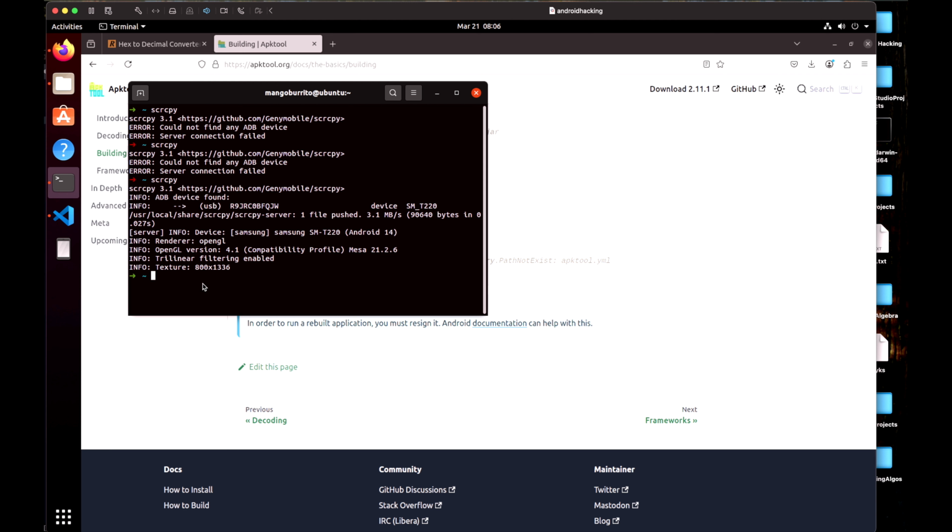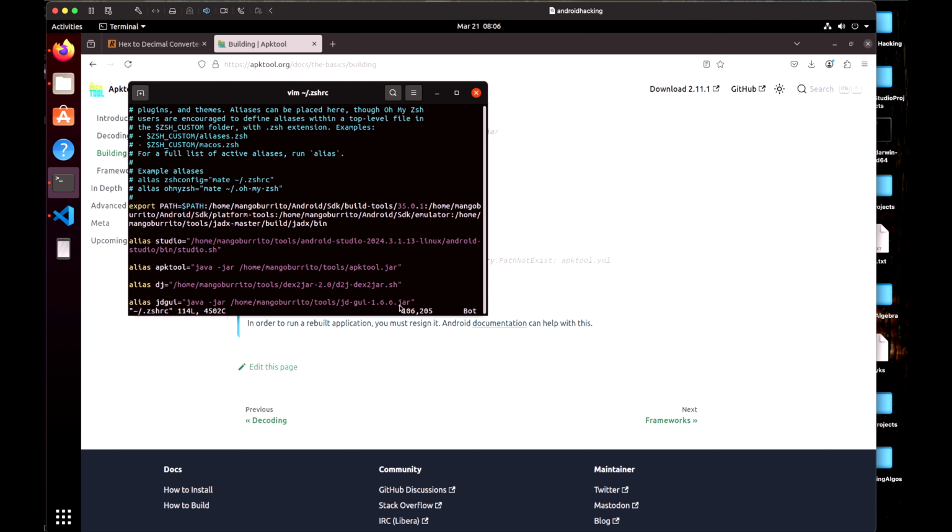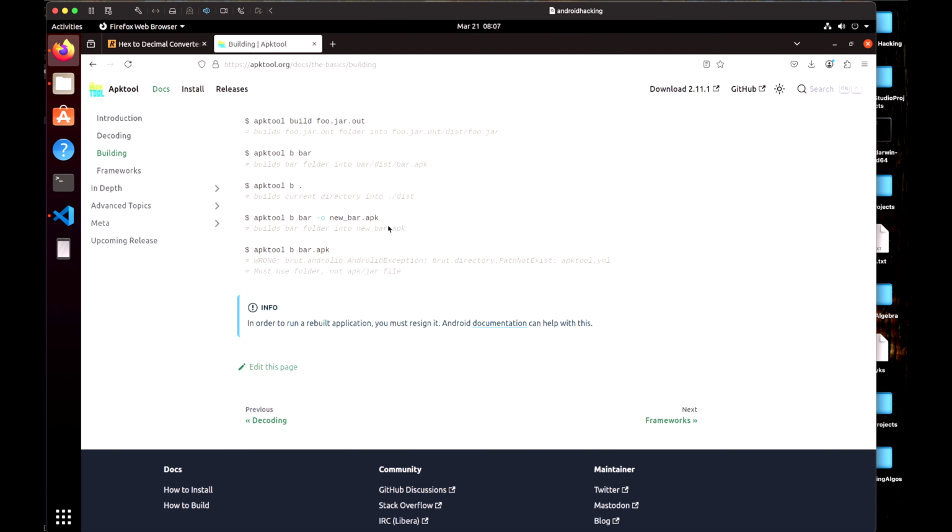You can see, right there I have an alias to run the jar file, so I just have to type apktool. You can add that to your ZSH config, but now that you see that, close it.